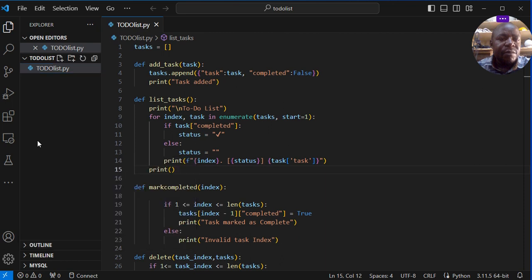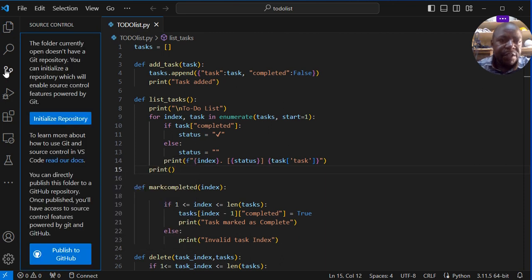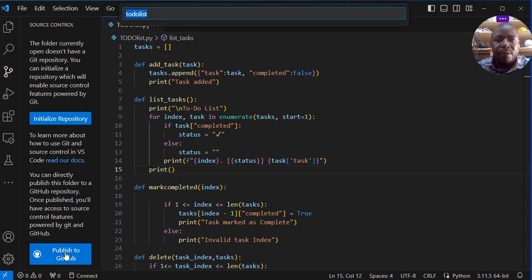After that, you come here at the source control, left click the source control. After left clicking the source control, now this information will appear here: initializing repository and publish to GitHub. Then click here where you see my cursor, publish to GitHub.